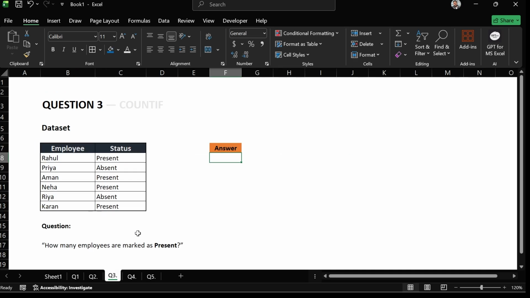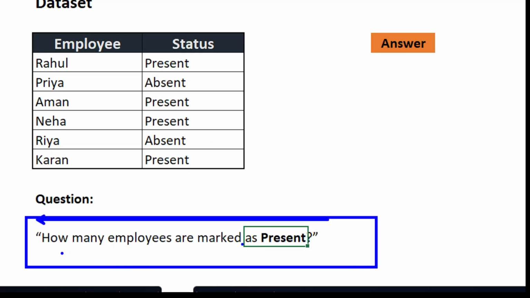Let's move on to the third question. Here we have this data set of employees and we have this status, present or absent. We just have to find out how many employees are marked as present. So we just have to calculate the present. This will mark it present 1, 2, 3, and this one is 4. Okay, so we have 4 employees marked as present. So let's try and find out that answer through a formula.